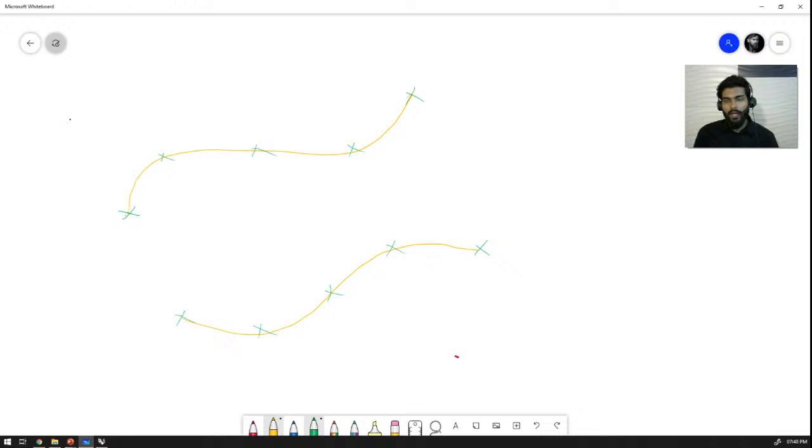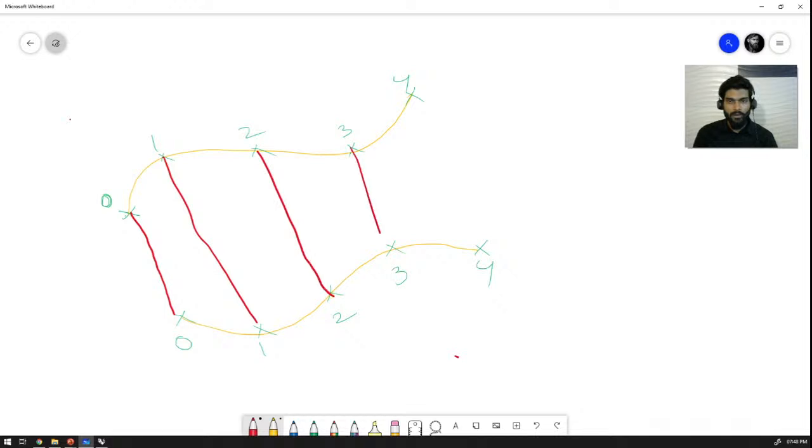So the counting in computer starts from 0. This is a very crucial thing. Counting in computer starts from 0. So it would say 0 1 2 3 and 4. And similarly here as well, 0 1 2 3 and 4. And then it would connect 0 with 0, 1 with 1, 2 with 2, 3 with 3, and 4 with 4. Now it has gotten V lines.